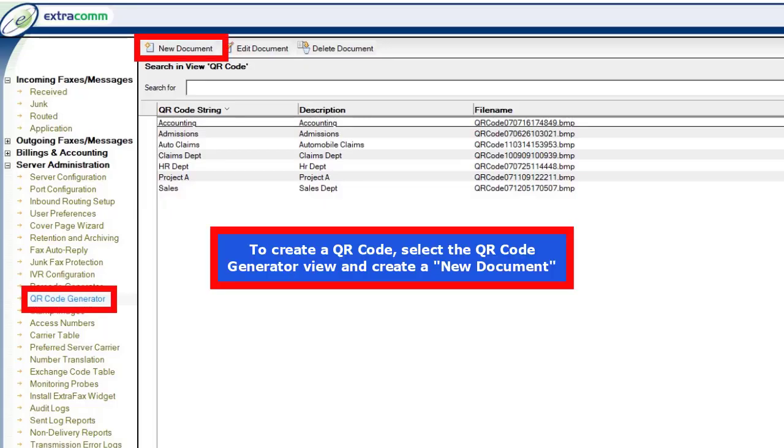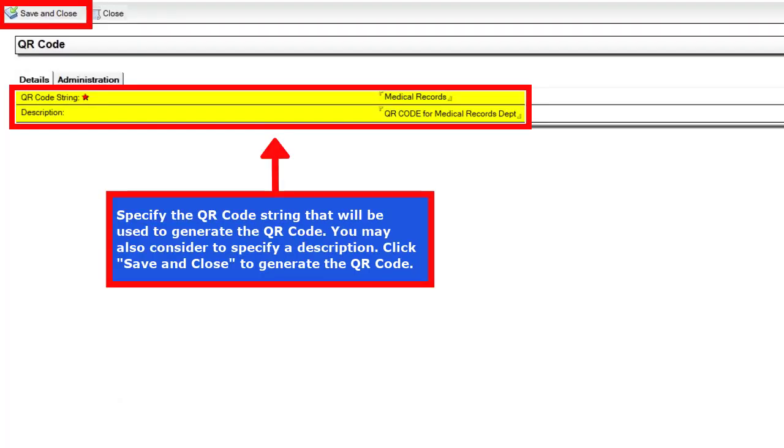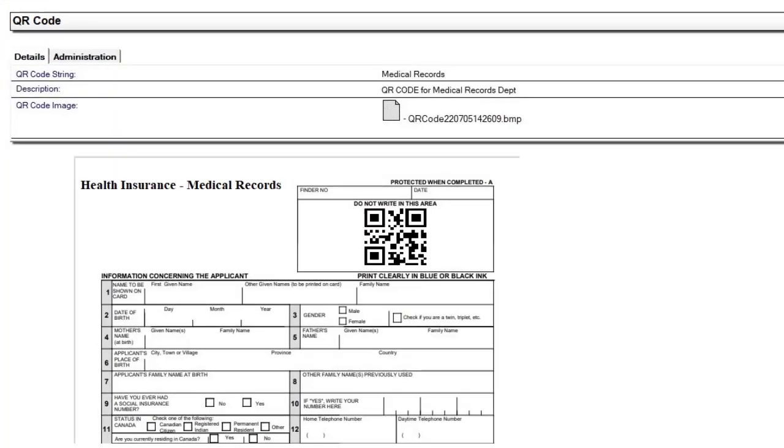To create a QR code, select the QR code generator view and then create a new document. On the Details tab, specify the QR code string that will be used to generate the QR code. You may also consider specifying a description. Click Save and Close to generate the QR code.